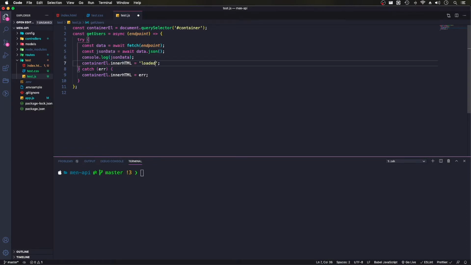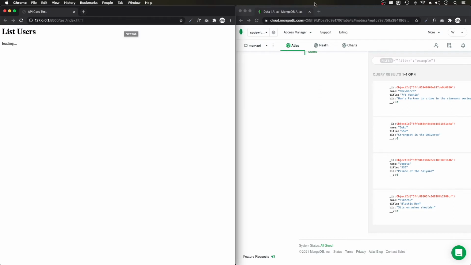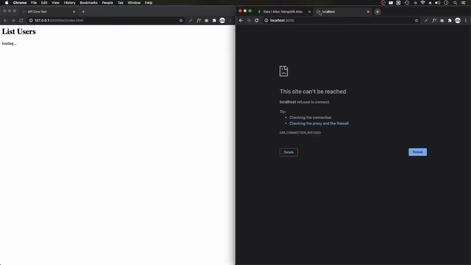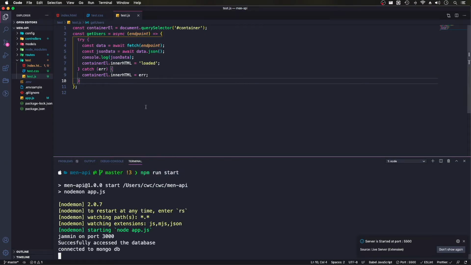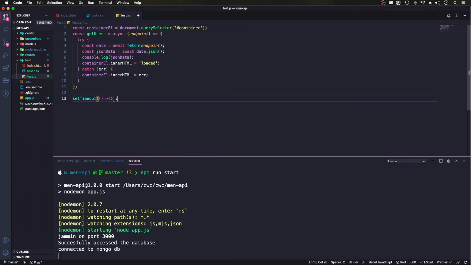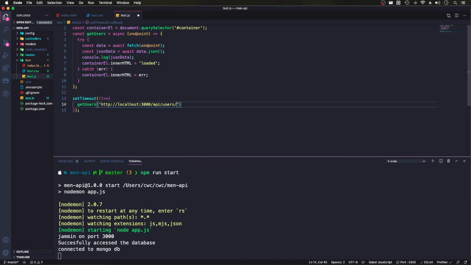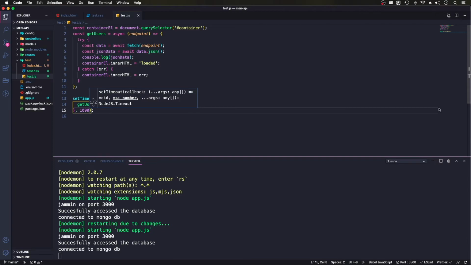I'll just say loaded. For a quick test here, I have Live Server set up, and this is just going to open it up on localhost 1000, serve it up. Oh, I also need to actually call it. So I'm going to do setTimeout, the arrow function, getUsers, and in my Insomnia here, I'm going to get the all users endpoint, and I'll give it a delay of 1000 milliseconds just to simulate more of what it would be like if it went and requested something.